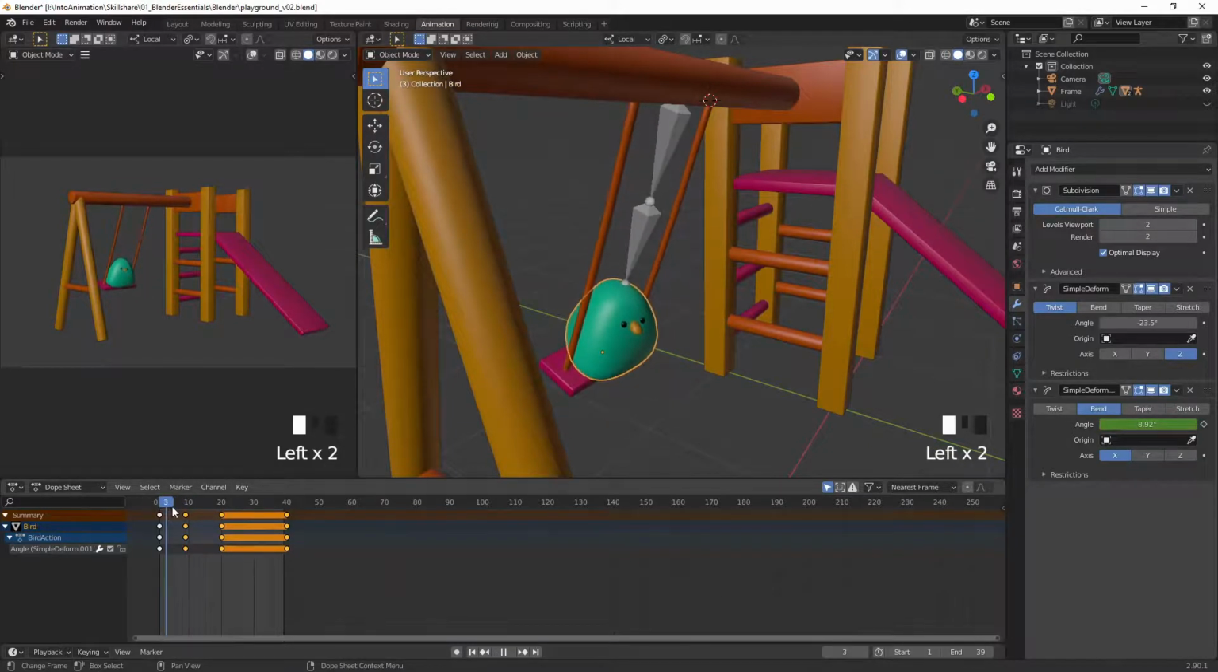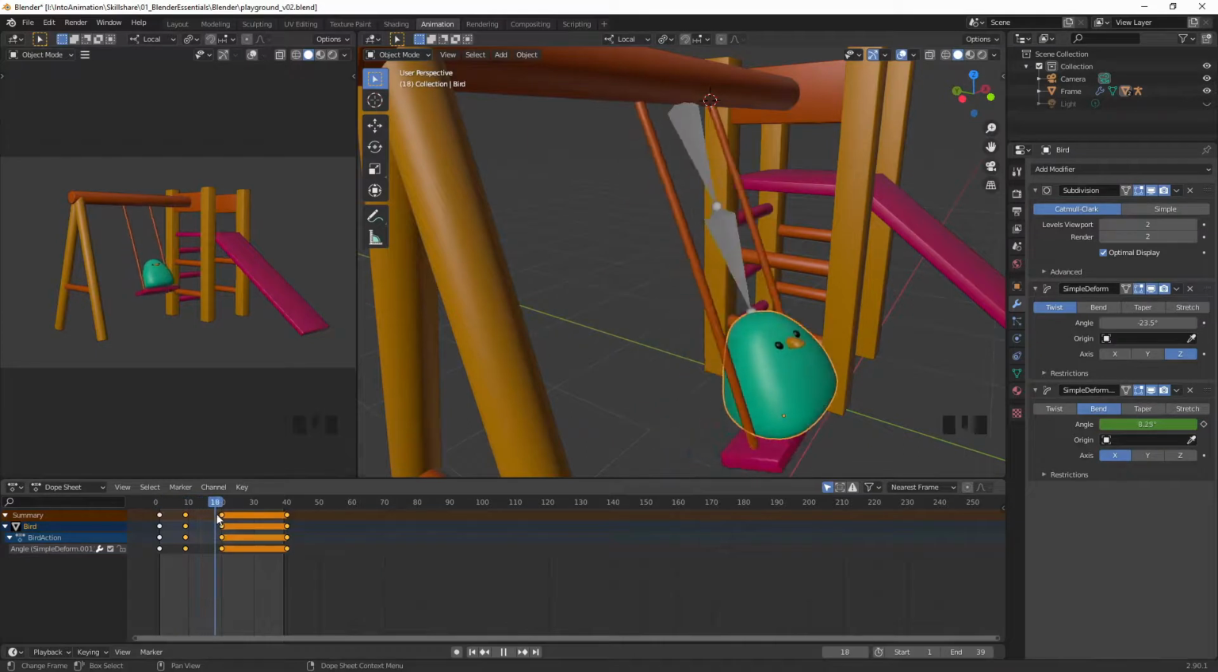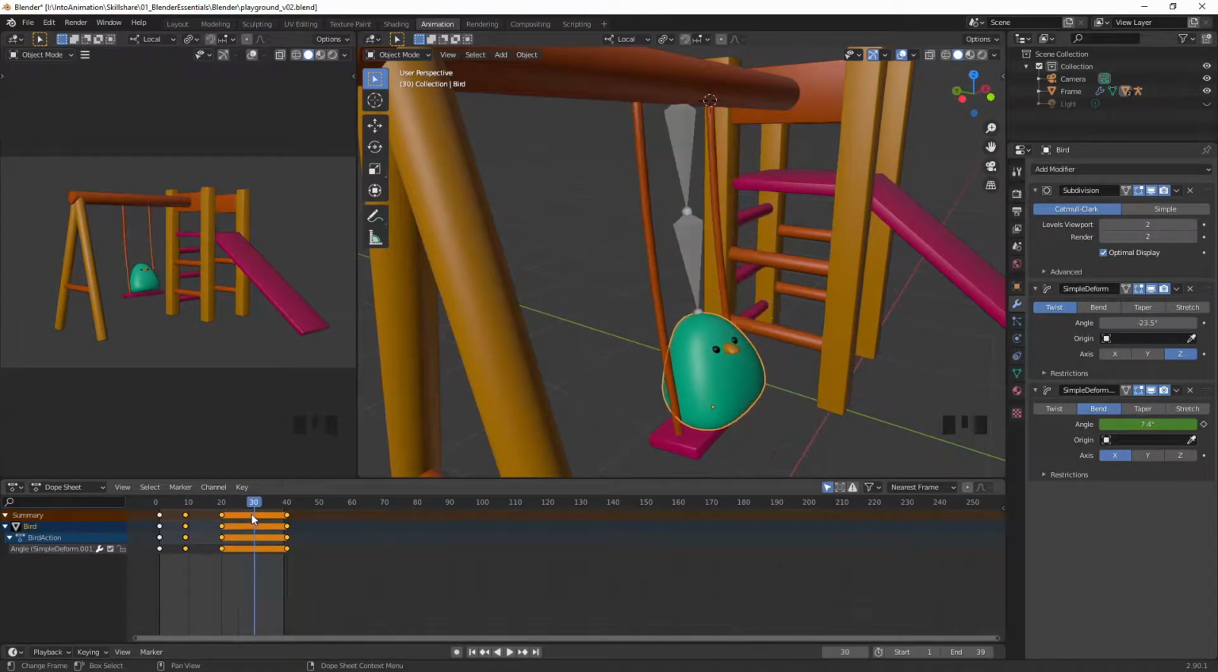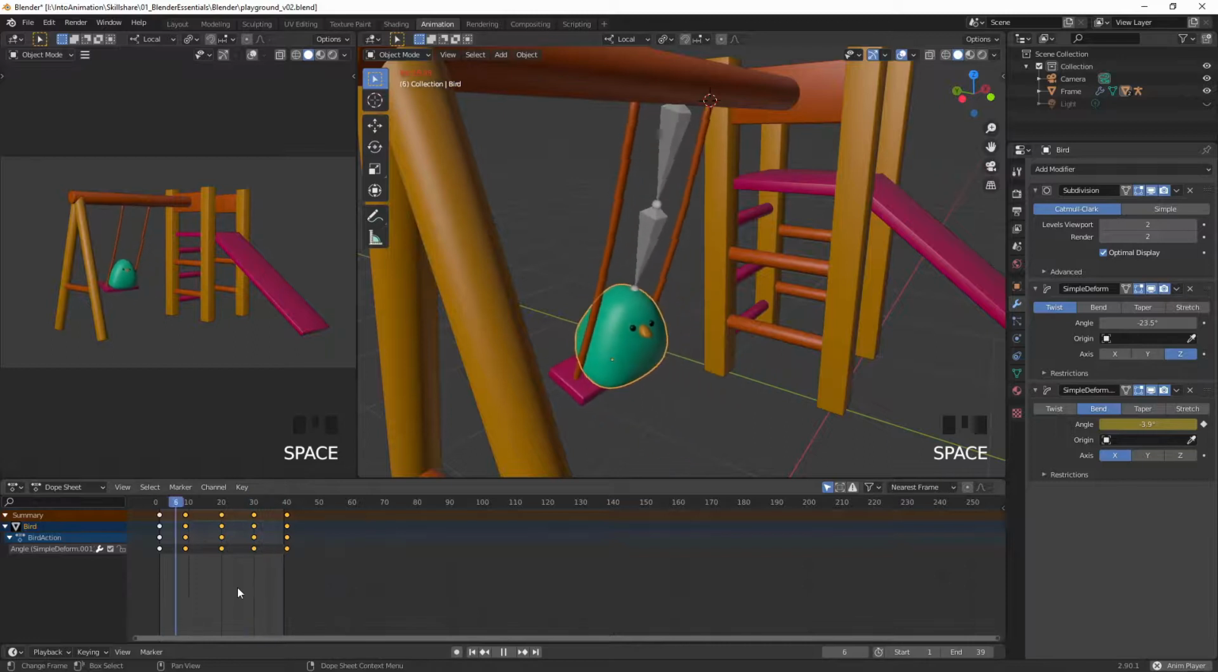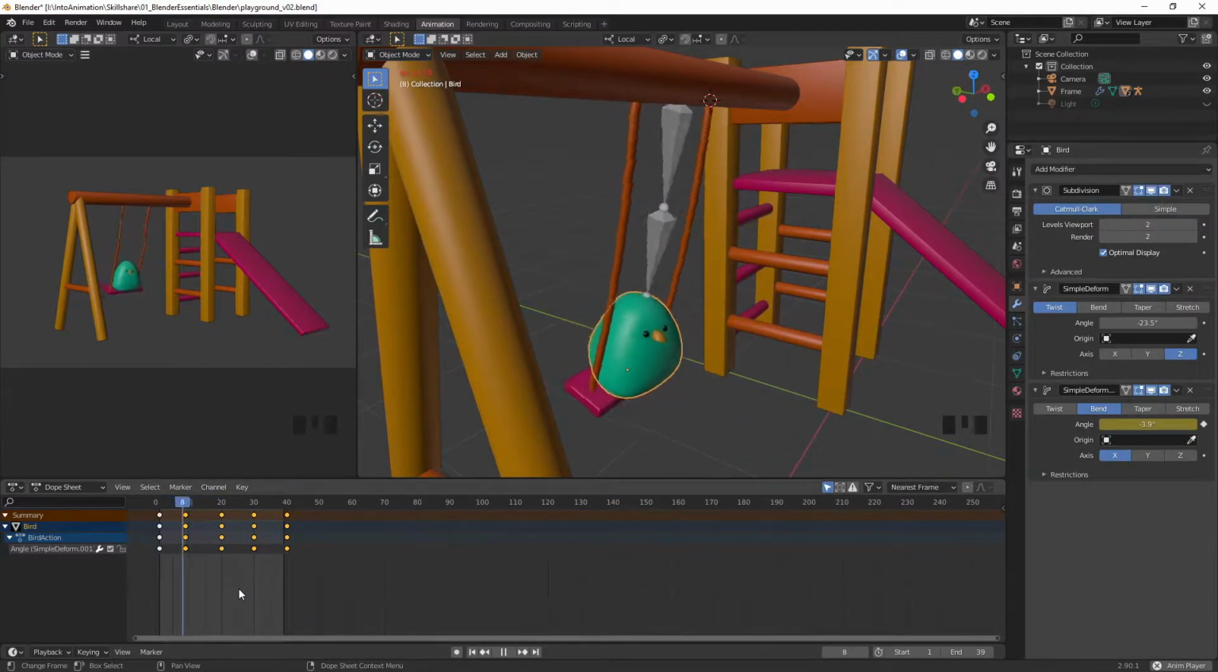So now we should be dragging our head a little bit here, and then on frame 30 we're going to just adjust our angle and bend in the other direction, and again record a keyframe there. And as we animate, that will just give us a subtle little bit of rotation on the bird's head.